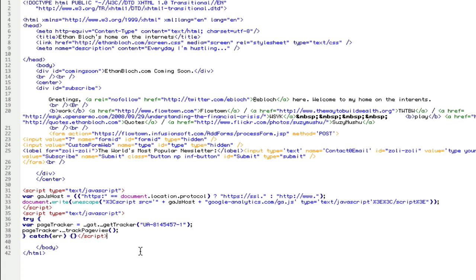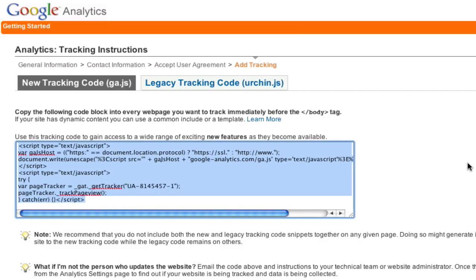Get analytics installed on your website. It's an extremely powerful tool. We're going to get into more detail on how to utilize it, what metrics to track. We wrote a blog post last week about it. Bottom line, if you don't have analytics installed, do it now.